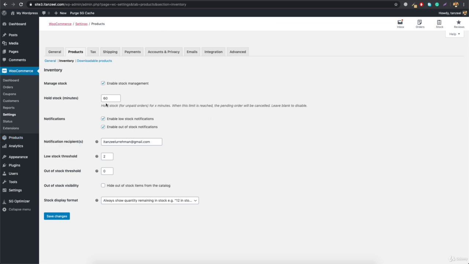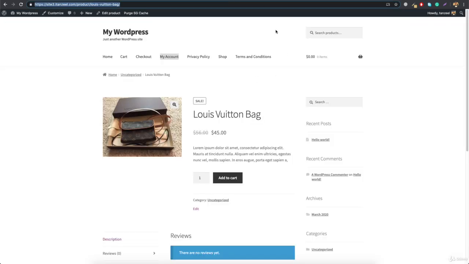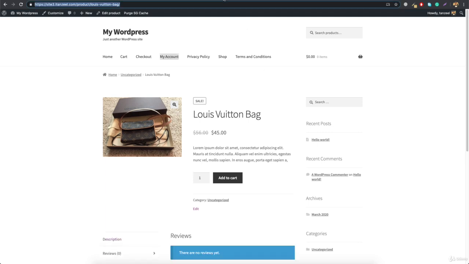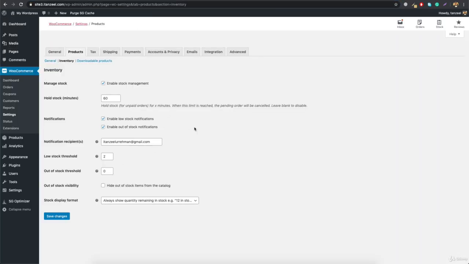Now what they're saying is whether you want to enable the stock management, and now we've got the hold stock for 60 minutes. This means that, as you can see, I have selected the bank payment. So what this is going to do is wait for the 60 minutes until the person makes a payment, and then the shop administrator accepts that payment. Then the stock will be set to 17. Otherwise, that stock will be set to 20 again. That means that it will be back to that. So this is how it's going to work.